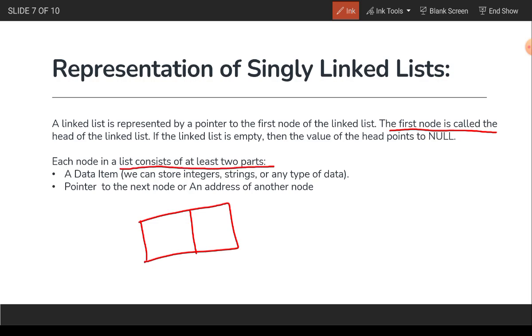Each node contains at least two parts. First is the data part. This is called the data part, and this is called the pointer to the next element. Okay, clear here.